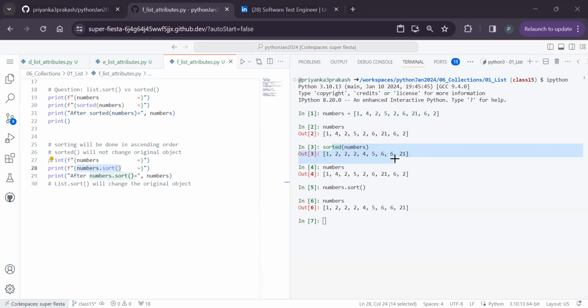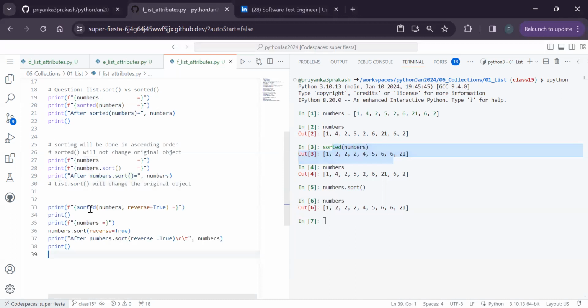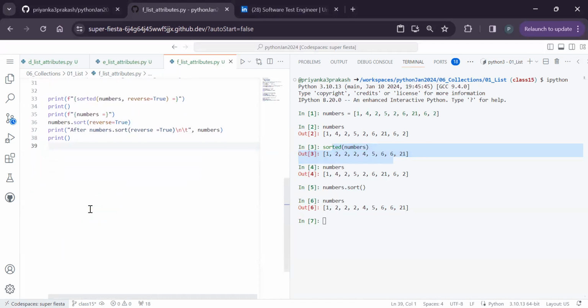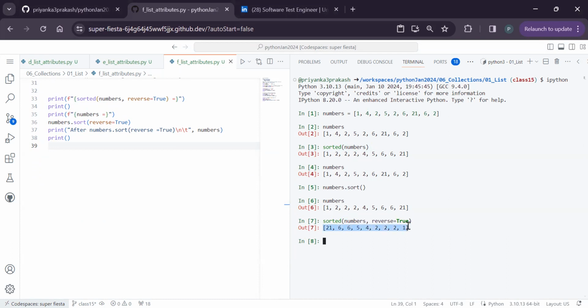But sir, what if you want to do the same sorting in a reverse direction? There is nothing like a reverse sort. So we should use the same sort itself, but we should specify reverse equal to true. So if I do the reverse equal to true, it will do in a descending order. And if I ask the numbers again, did you see it is still in the ascending order? Means sorted will create a new object. Similarly, for using the sort attribute, if you want to do, we should specify reverse equal to true.